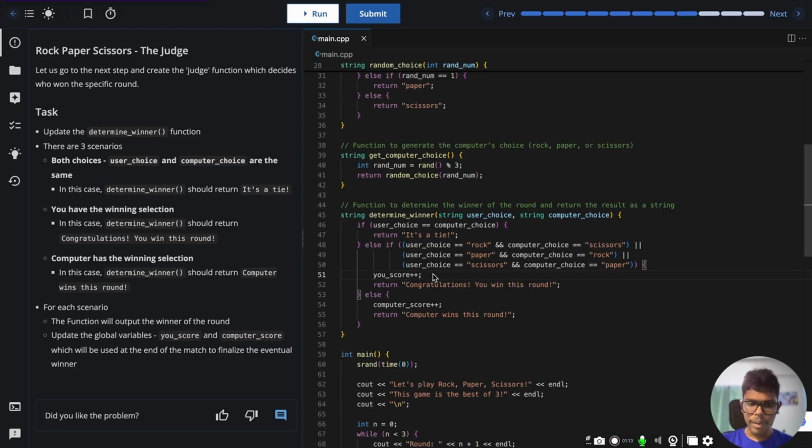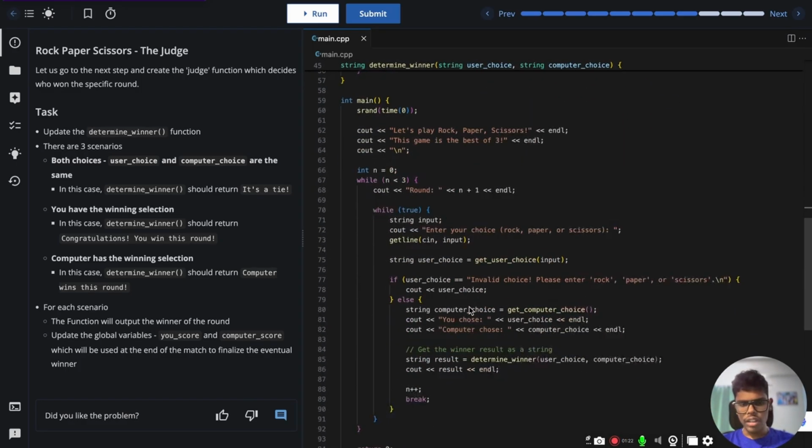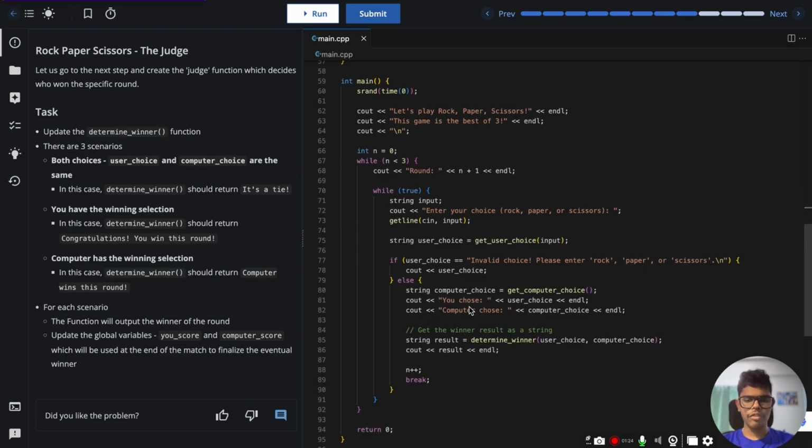Then my score is incremented by 1, and it says congratulations, I win this round. Or else the computer score is incremented by 1, and it says congratulations, computer wins this round. Simple. All these things we had seen in the previous video.